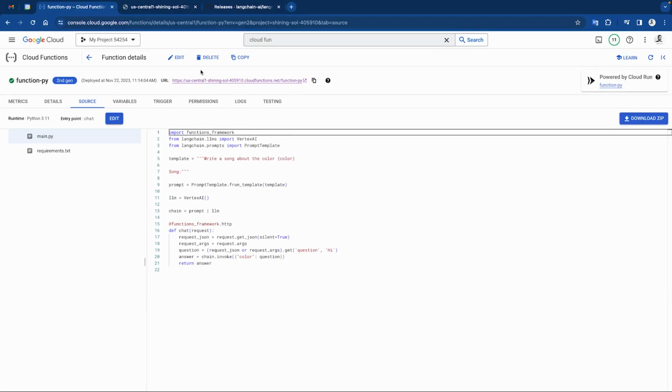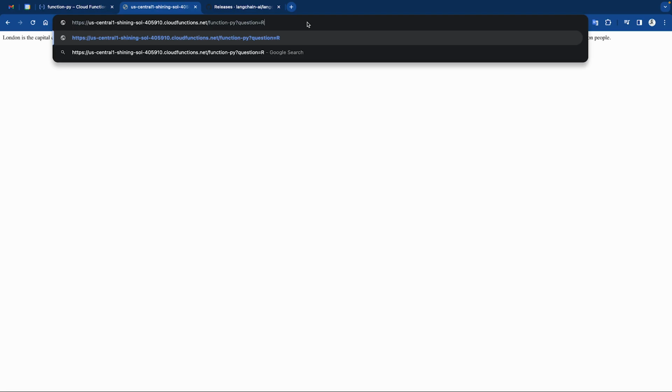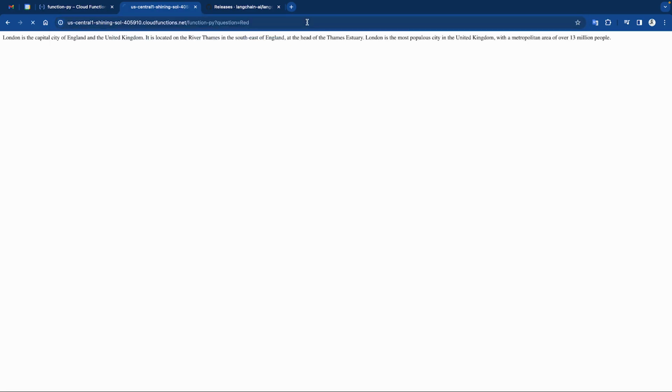Okay, the function is ready. Let's go to the endpoint and change the question to be, it's not a question anymore, it's a color. So let's just get red. That's the color I want. And in return, I got a song about the color red. I won't read the song, but yeah, you can get it.